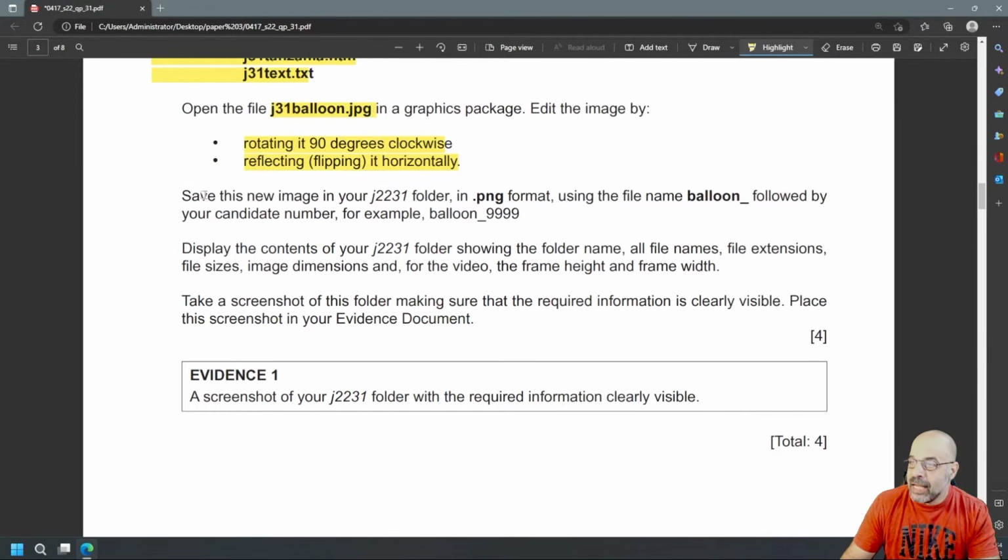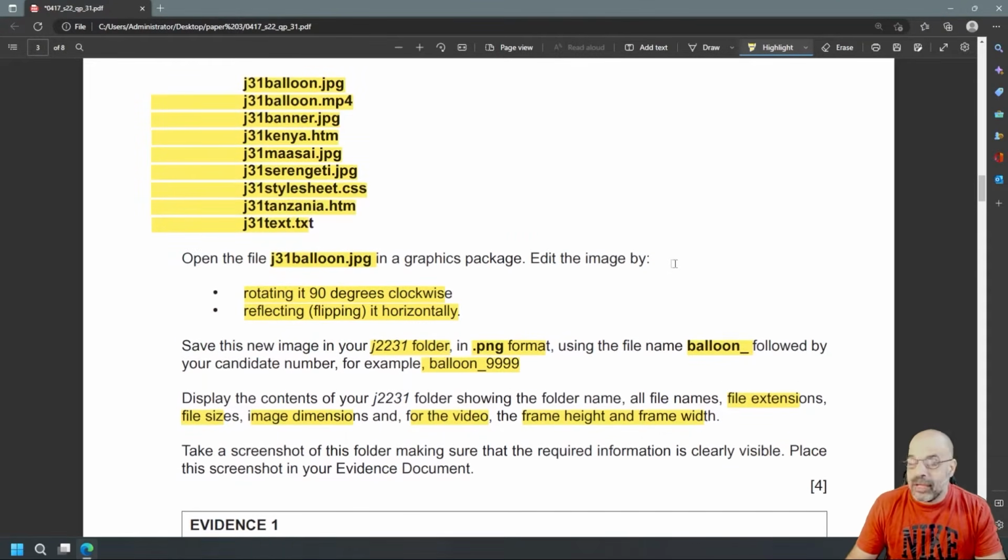It then says, save this new image in your J2231 folder in a PNG format using the file name balloon underscore, followed by your candidate number. For example, balloon underscore and your candidate number. So I'm just highlighting the little things which are really interesting and things that I'm going to have to do. Display the contents of the J2231 folder showing the folder name, all file names, the extensions, the file sizes, image dimensions, and for the video, the frame height and frame width. So I'm going to do all of this section in one go.